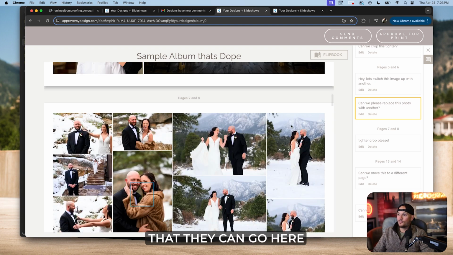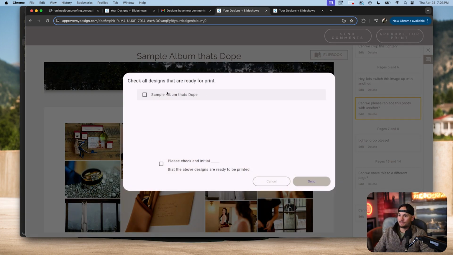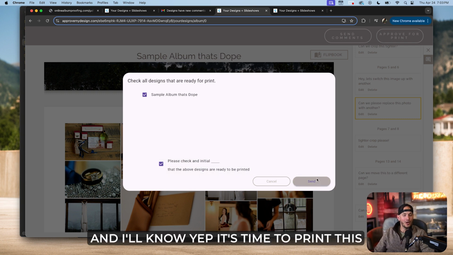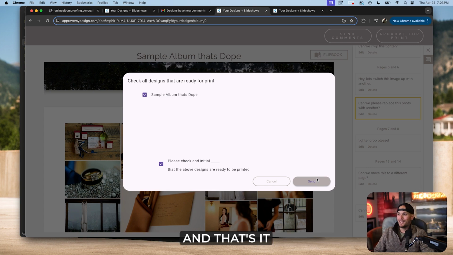And once they've approved that, they can go here to approve for print. They can check an initial, and then it'll send it off to me, and I'll know, yep, it's time to print this. And that's it.